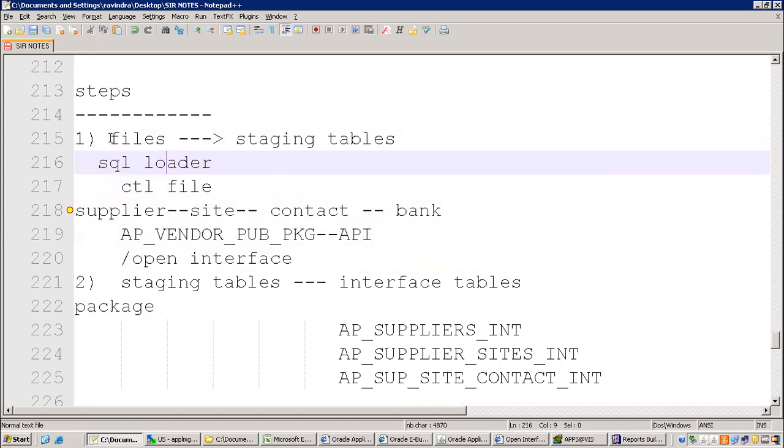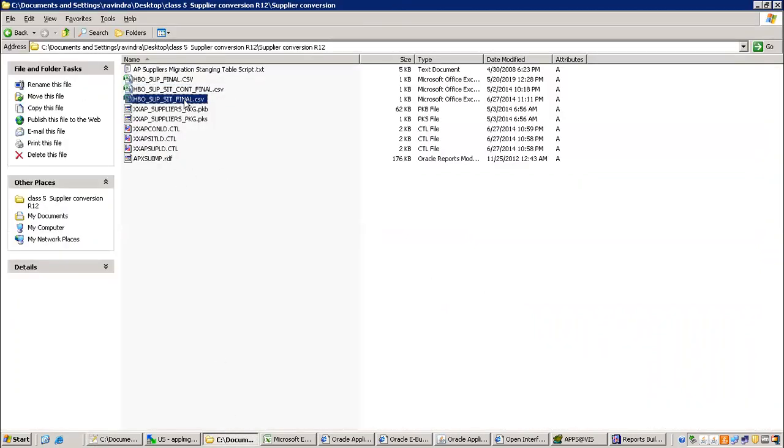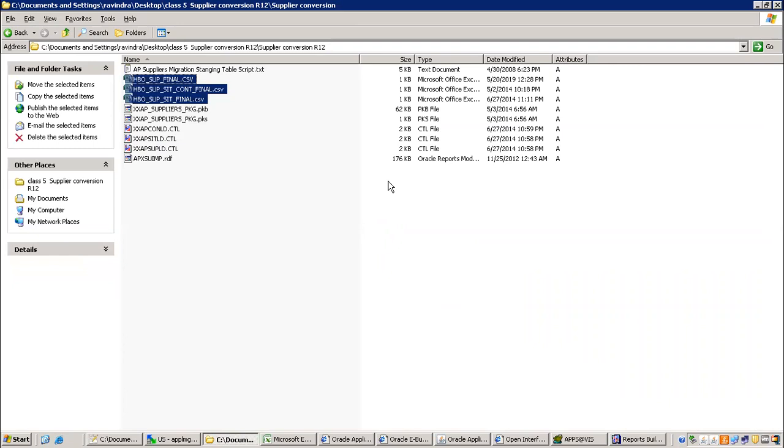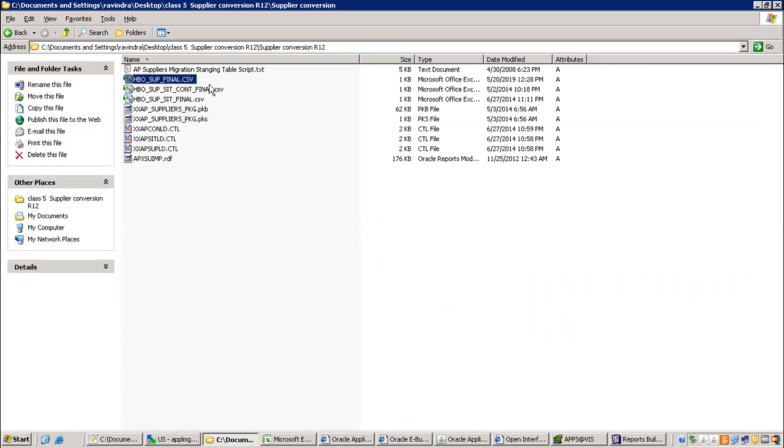So now I'll show you again these 3 files. So these 3 are CSV files. If you get XLS files by mistake, we have to save them as CSV, because SQL*Loader will not accept anything other than CSV. Okay, clear.